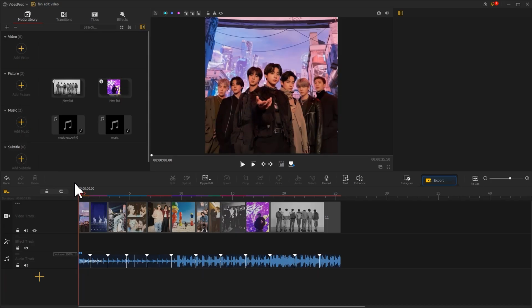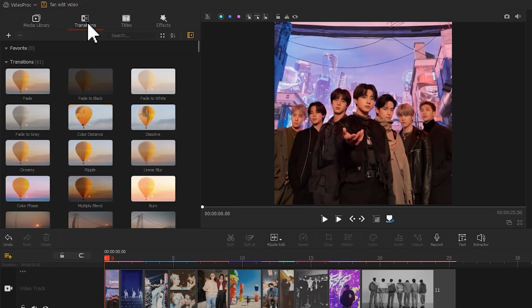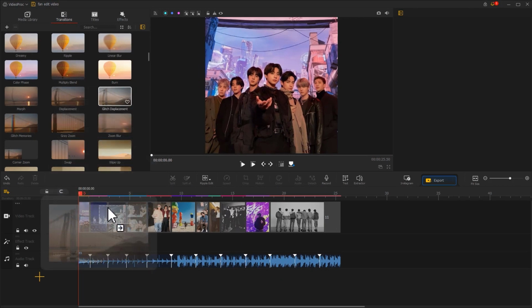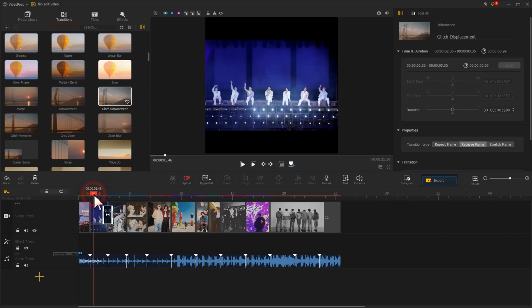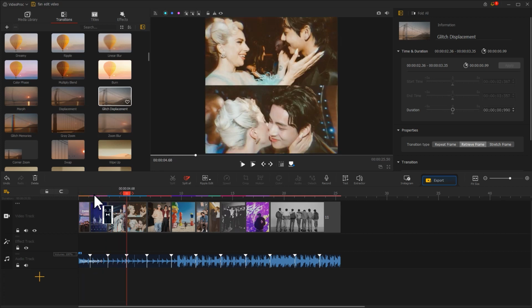After finishing the basic editing, go to the transitions icon on the top left. Click it. Choose some light transition effects from the preset library and apply them between the image. For example, select the glitch displacement, drag it here, and drag the mouse to adjust duration. Let's see the effect. Does the switch here become more interesting?